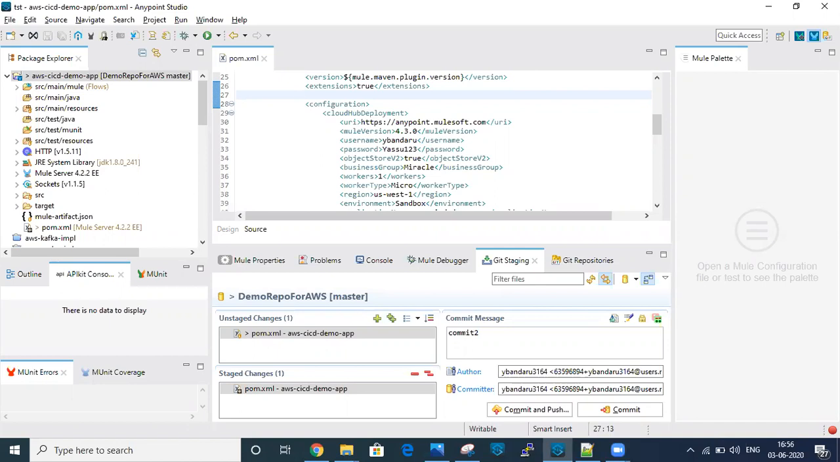Today I would like to explain AWS DevOps CI/CD with Mule. For this, we require Anypoint Studio. We should create a repository in GitHub, and we should have created an account in AWS.